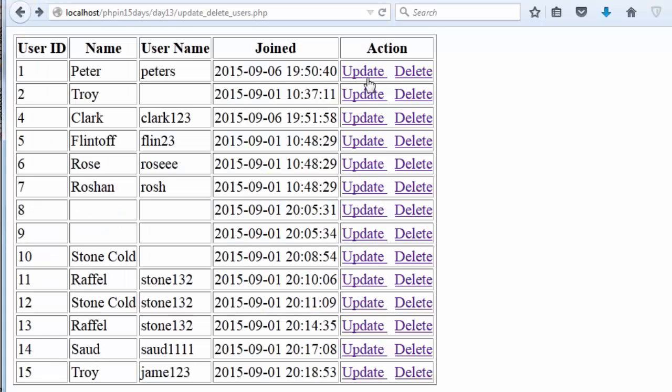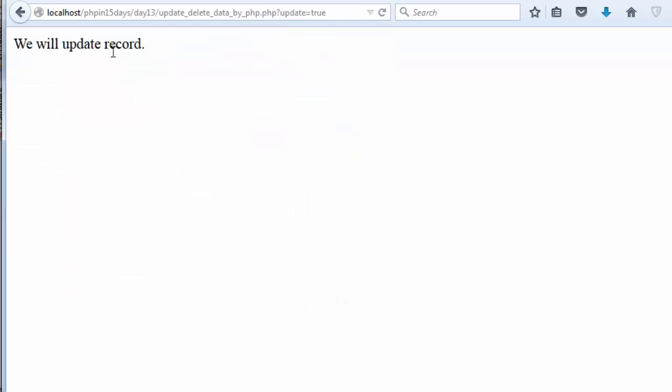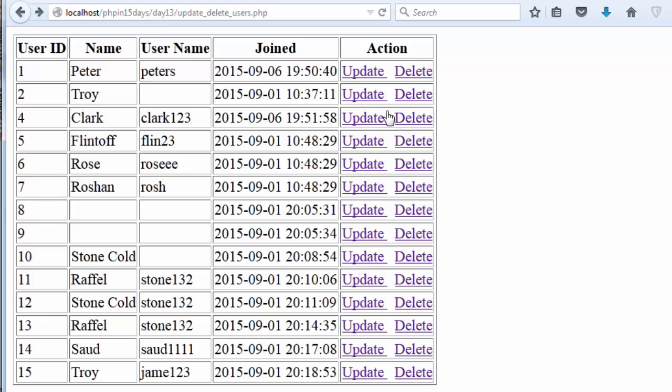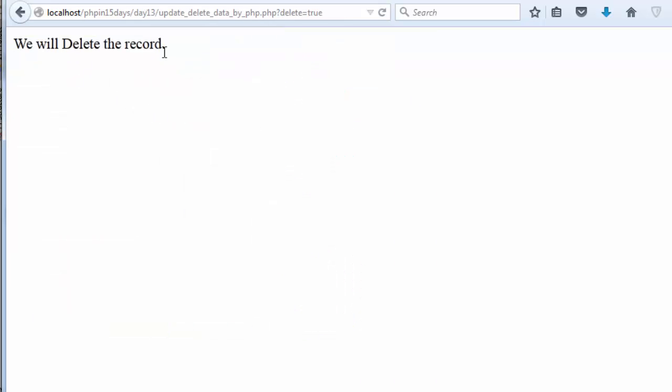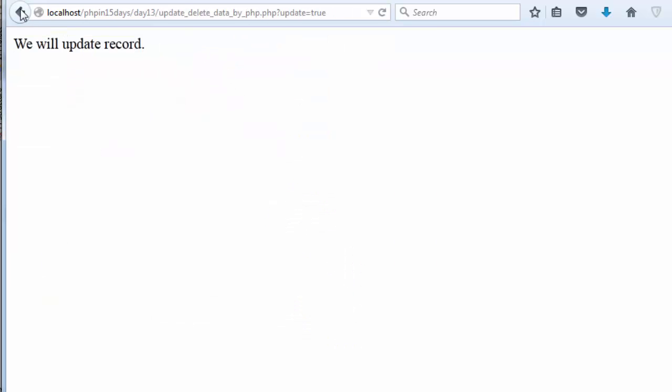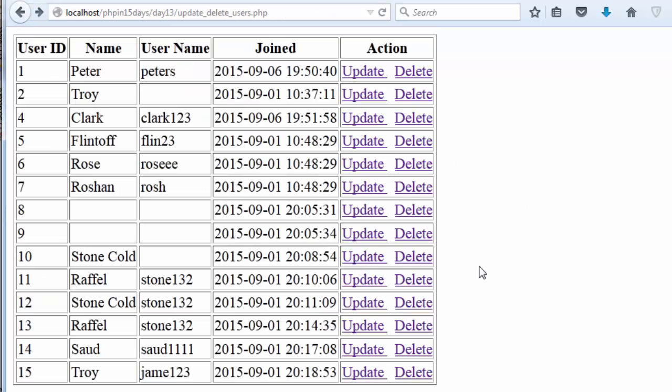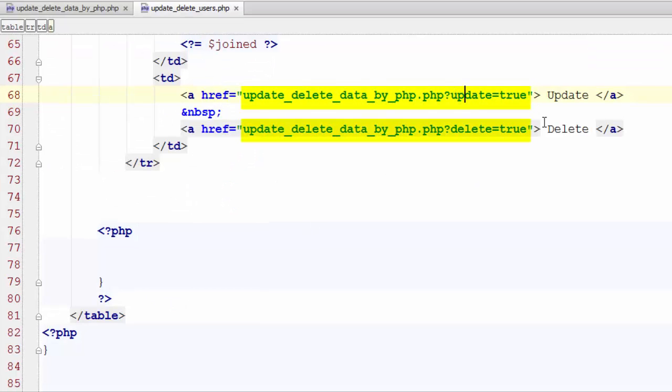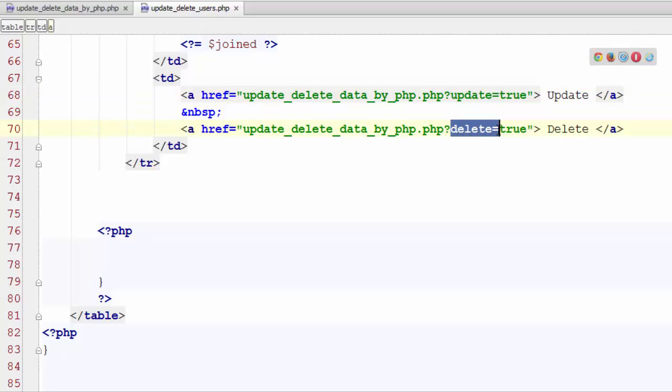Now let's browse this page again. Refresh the browser. Let's click on update and you can see the update message displayed. Now let's get back to the record page and click delete, and we get the delete message displayed. So now we are successfully getting the information from the URL about what to do on each button clicked. Now if you watch these URLs carefully, you can see there is no information about the specific data, but only update or delete. We must send some information about the specific record to perform any of these actions on it.